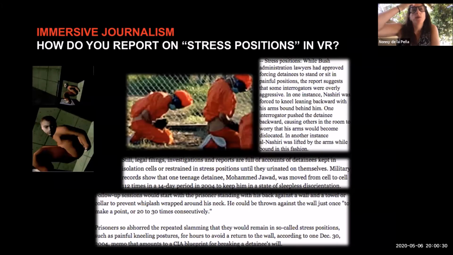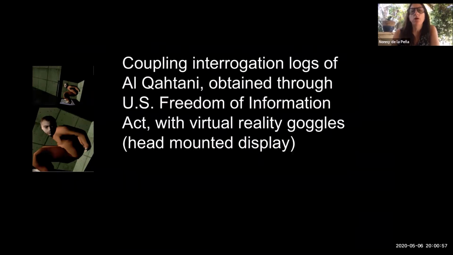So once I had that experience in Mel's lab and Maria's lab, I really knew that I couldn't go back to sitting in a chair. I really wanted to make things spatial and volumetric. And I'd had all this research for my documentary, and I wanted to talk about how you report on stress positions in VR, where we'd had a ton of information about, you know, oh, people put in stress positions, but it's not that big of a deal. Using interrogation logs of somebody who the government said was absolutely tortured, we tried to rebuild that story.